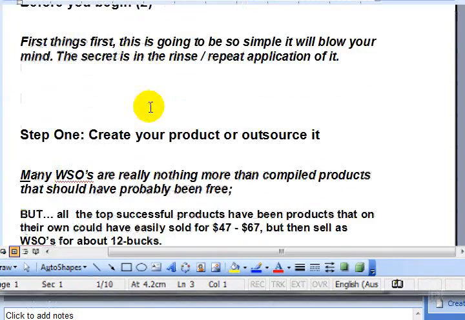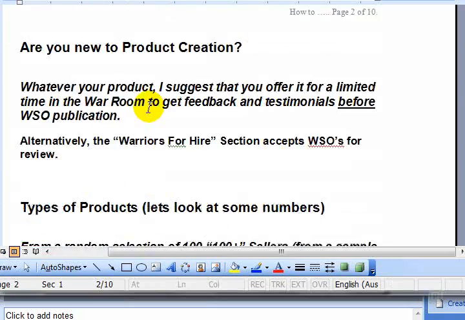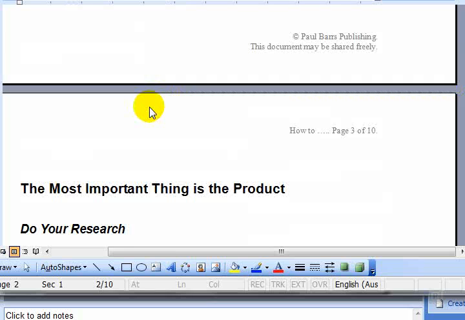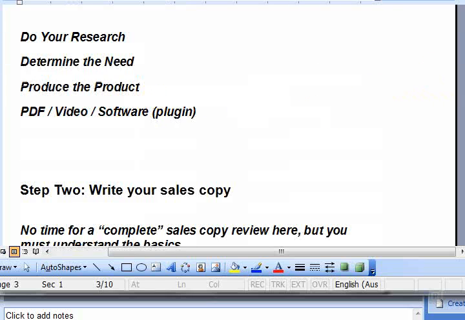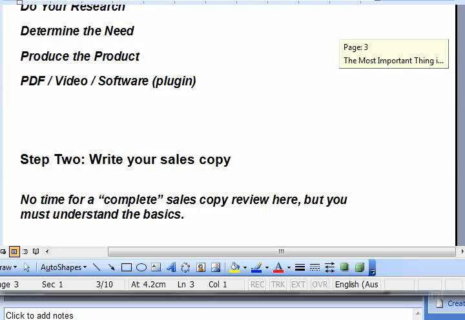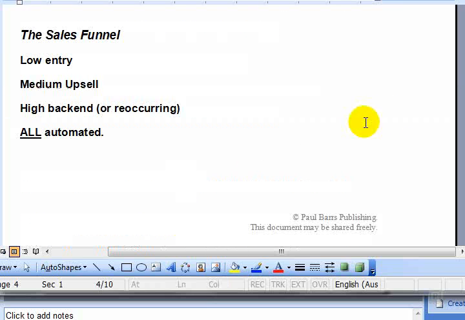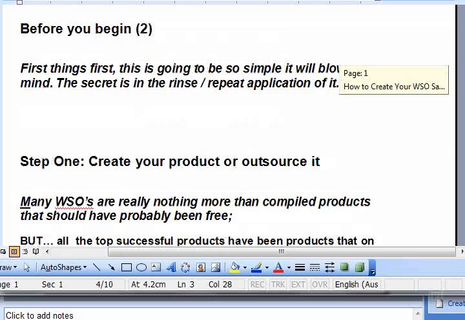Here I have the copy, so to speak, the content of one of my presentations, that blue one I just showed you. This is called the WSO Sales Funnel. And I have here about 10 pages or so. Between those pages, I don't know, it was maybe 30-something different slides. We'll get to that in just a moment.